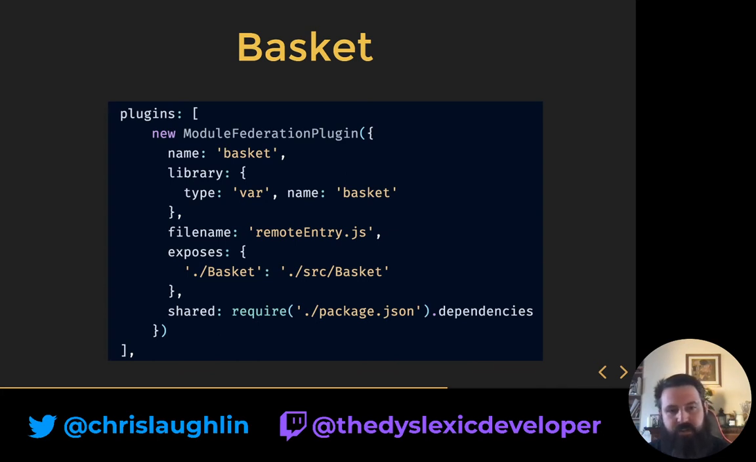Then we give it a file name. So in this case, remote entry. So this file name is going to be the file that lives on the server or the CDN or wherever you're hosting your application. And it'll be pulled down at runtime by your code. Then we say what it exposes. So it can expose multiple things from the one module. So it's not just a one component per module system. In this case, we're saying it exposes a basket component, and then we point to the source or where the basket component lives. So source/basket.